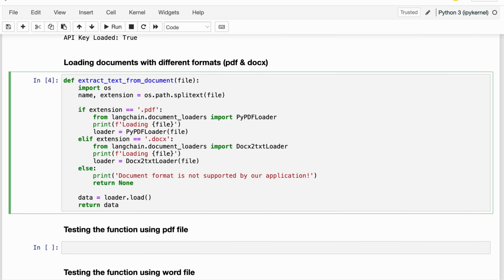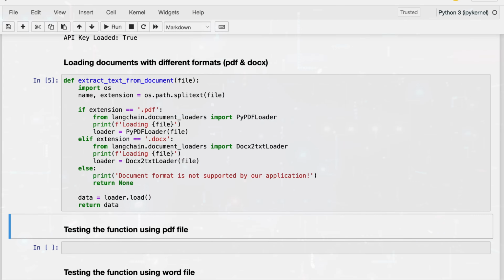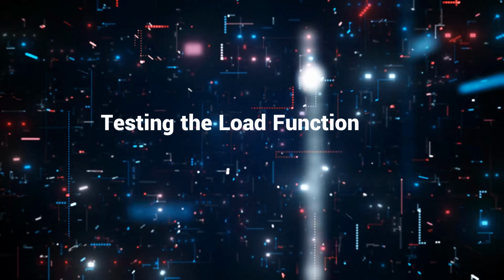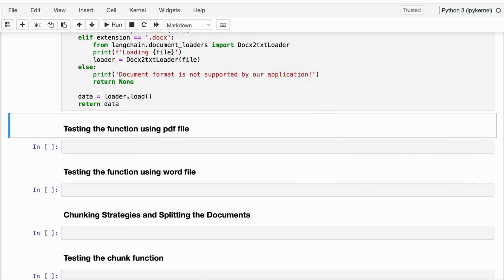Let's run the code cell. Yes, and there's no error. Okay, so now let us test our function.